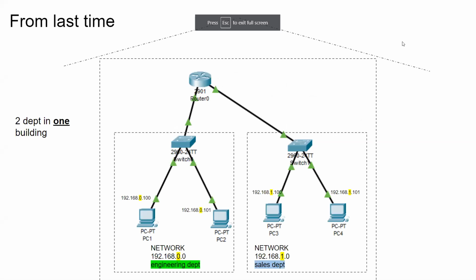So from last class, we did the Cisco Packet Tracer simulation, and we built a network topology similar to this, where we have a router connecting to two switches, and each of these switches connects to two hosts. So let's imagine that we are in a workplace, and the workplace has different departments.